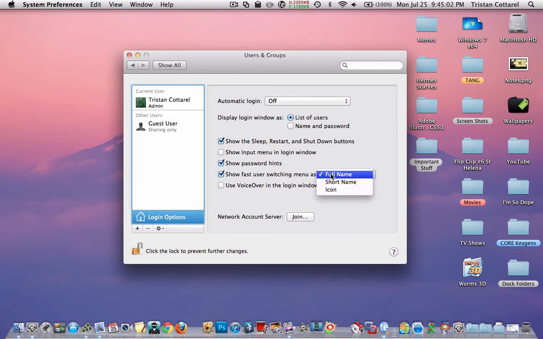Right now it's at Full Name by default. You can change it to Short Name, so it's only your first name. And you can change it to an icon, so it's just a picture of a head. Or if you want it gone completely, you can just uncheck it and then it's gone.